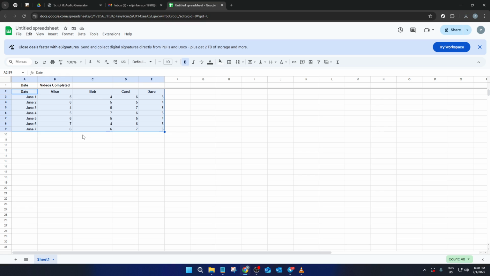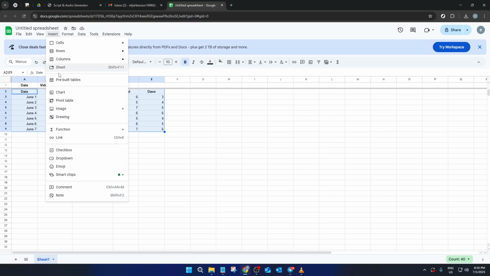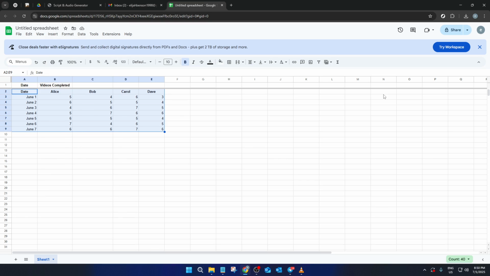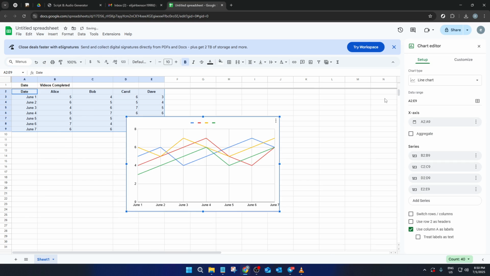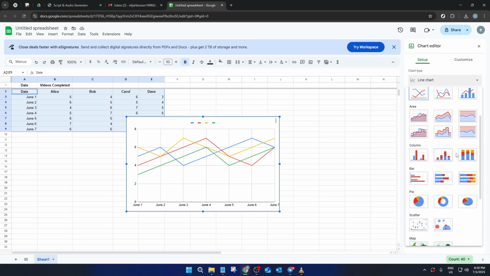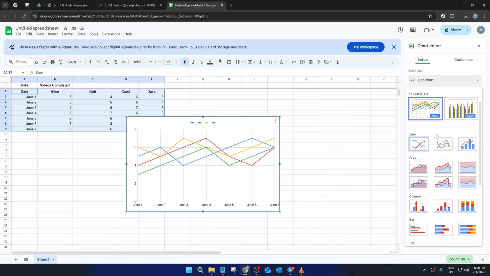Once your data is good to go, look up at the top of your screen and find the Insert tab. Click on that and a drop-down menu will appear with a bunch of options. You're looking for the one that just says Chart. Select that option and Google Sheets will automatically try to guess what kind of chart you want, but don't worry if it doesn't pick the right one straight away. We'll fix that in a second. A chart will pop onto your sheet, and here's the neat part. On the right side, you'll see the Chart Editor panel. It might look a little intimidating if you've never used it before, but it's actually pretty intuitive.